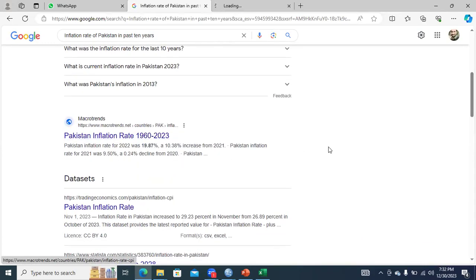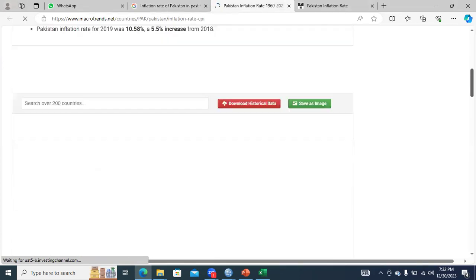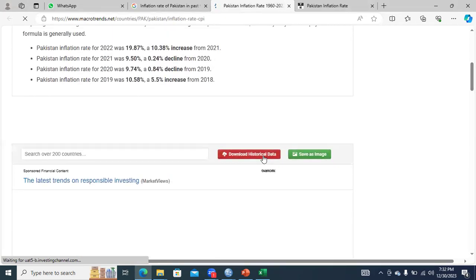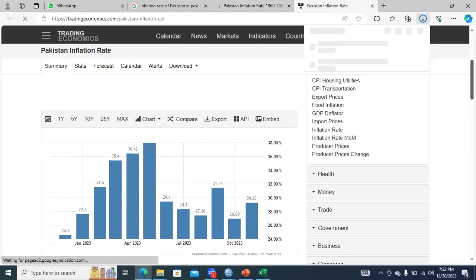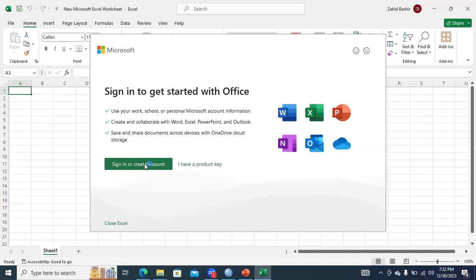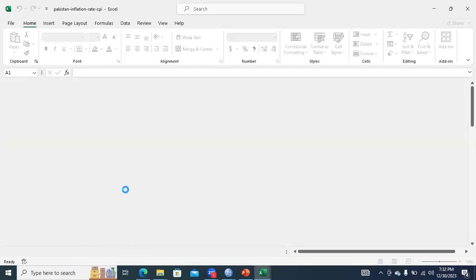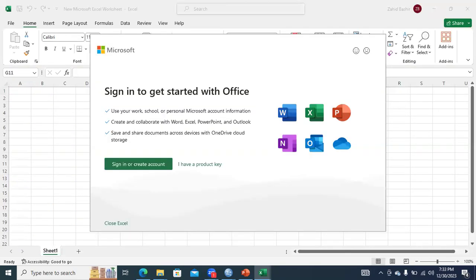We need to have some time series data. So we take some time series data from here. Download historical data. Yes, it is downloaded. Let's take this data to exemplify the line chart. I didn't understand why this is showing again and again. So this is the time series data.